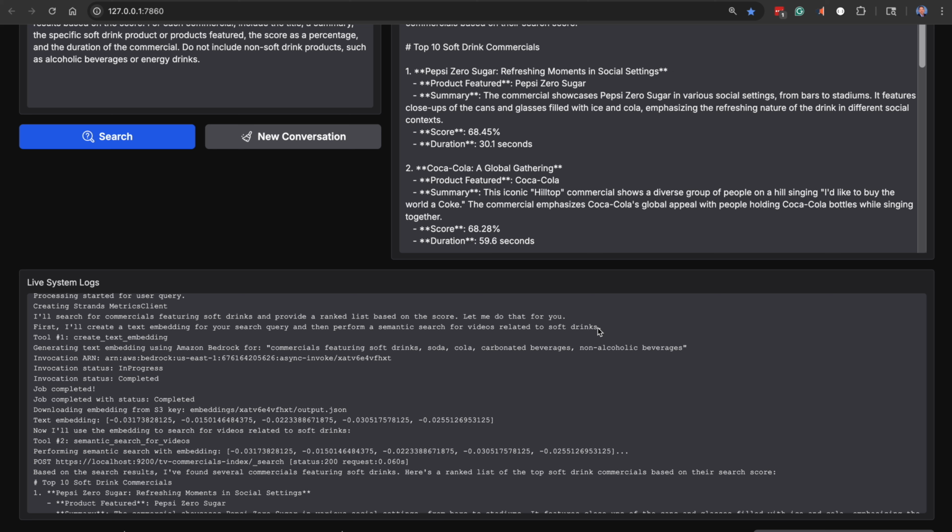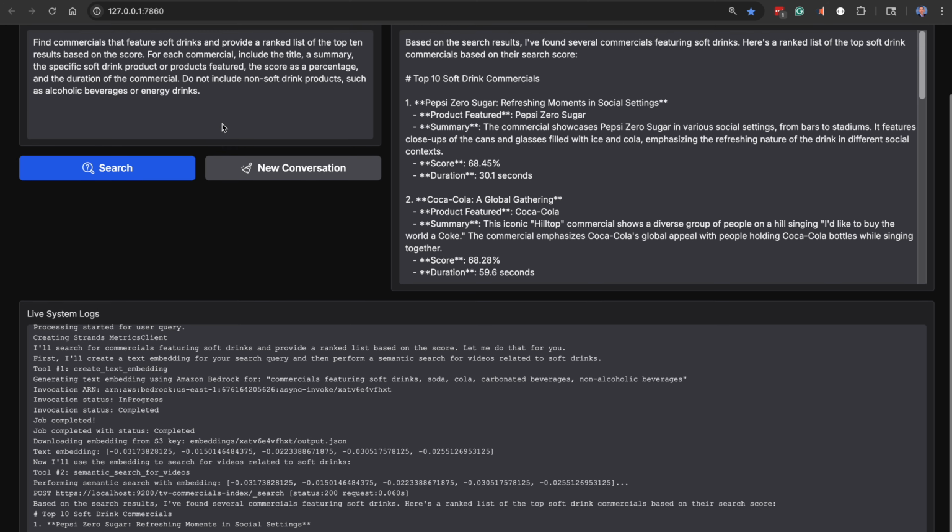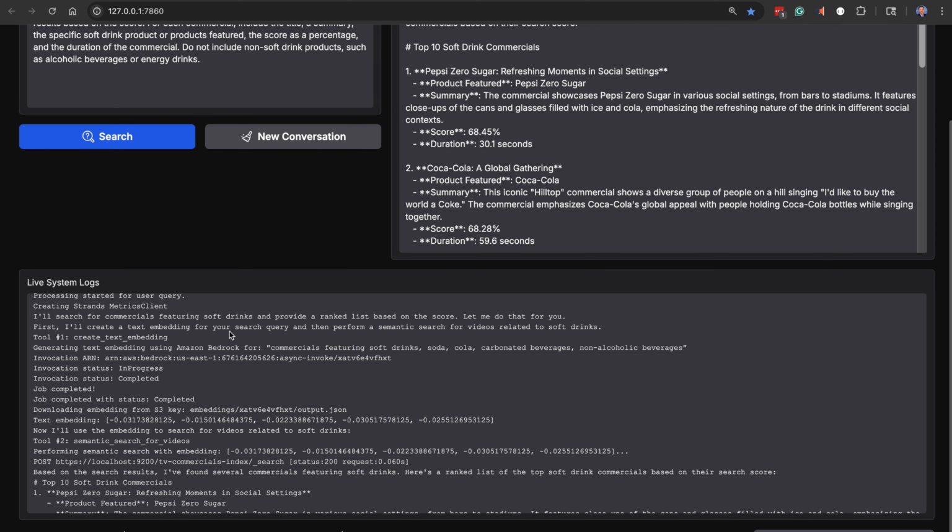I gave it the tools necessary to do this, but it chose which tools to use, in which order, and how to use them. Then it generated a text embedding using Amazon Bedrock for commercials featuring soft drinks, soda, cola, carbonated beverages, or non-alcoholic beverages. I didn't use those exact words. That's a very good query to use to search OpenSearch for the right commercials, but it decided, based on my query, what it was going to use as that dense vector embedding.